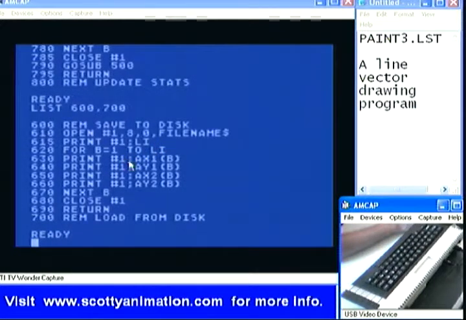But the print statements for the coordinates of the line, that's going to take up a lot of memory on the disk compared to if I just saved each coordinate as a byte.